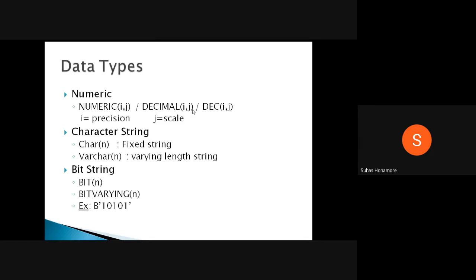If we saw previously while we were defining the table, we gave int also. So int is again a part of this numeric only. If you have any knowledge about other languages like C or C++, those data types are also included here. You can write float or int or double, and those are all accepted here. But as a language, in SQL it is defined as numeric or decimal or DEC.